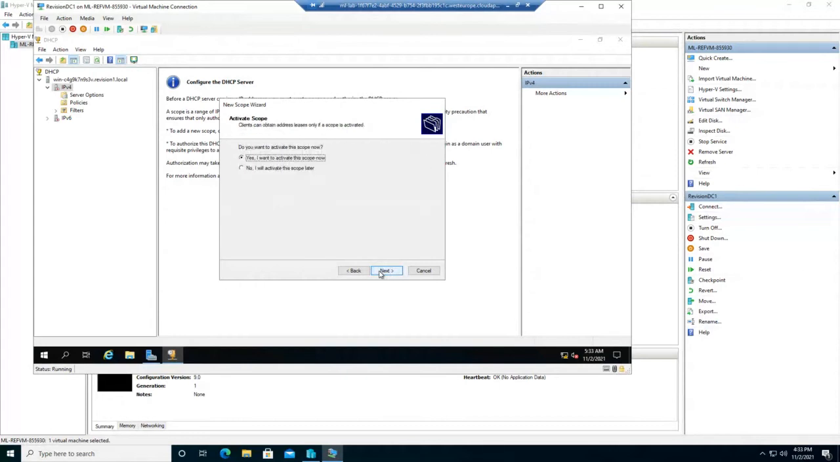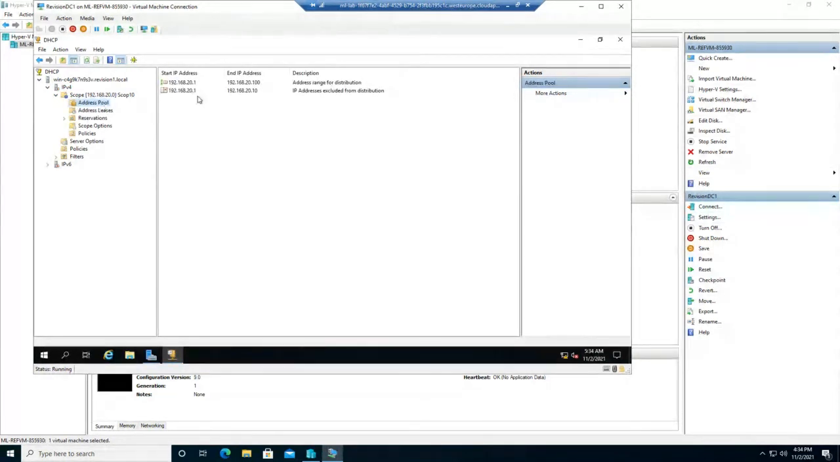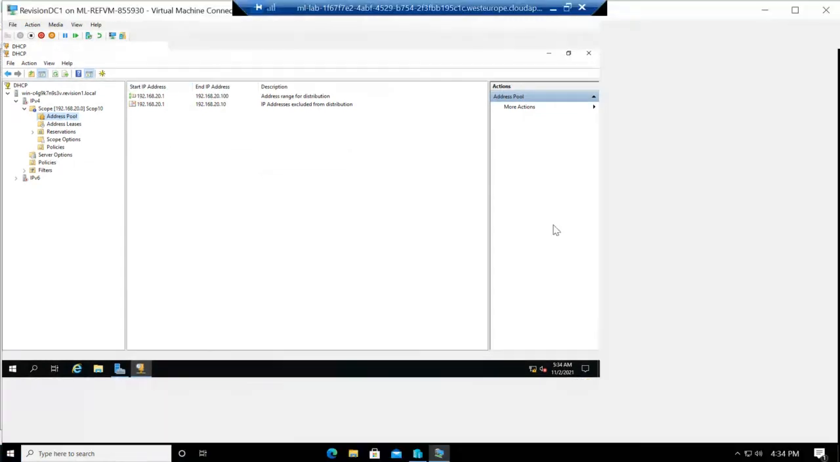All right, and this will leave it default. And then yes, I want to activate it. Otherwise, it's not activated, it's not working. So now our DHCP scope is there. If I click on the scope, I click on the address pool. You see my address pool is from 1 to 100. You need to take a screenshot in the exam to show that you have done your work.